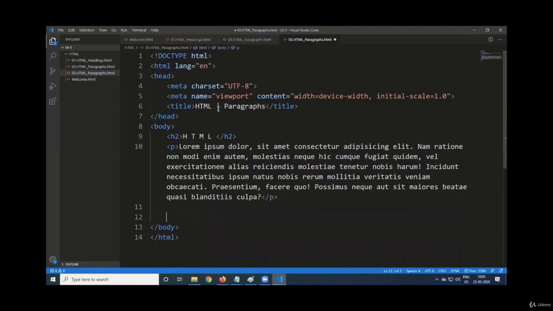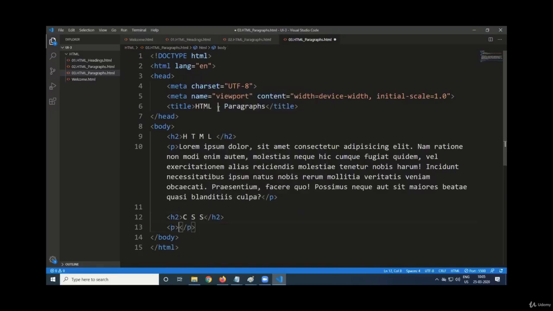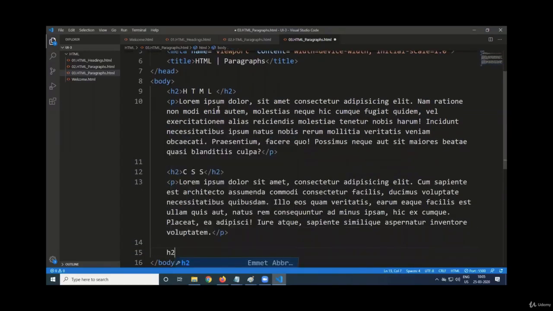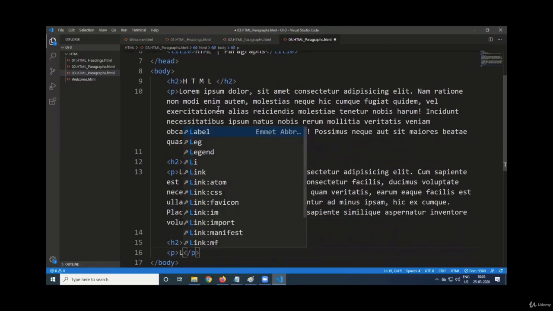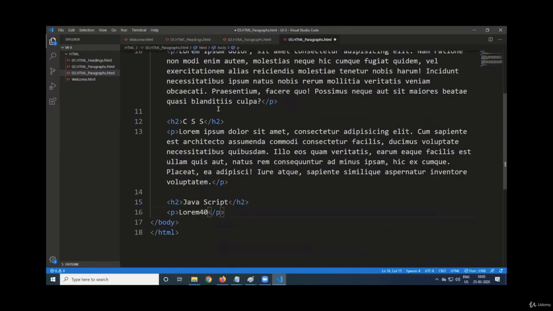Then we need to have H2 CSS, paragraph lorem 50. H2 JavaScript, paragraph lorem 40. And I can have one more paragraph also, not a problem, or maybe lorem 50. This is the page we designed.